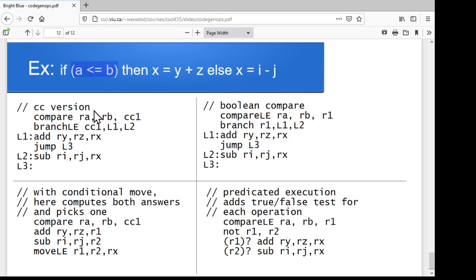And again, it's just looking at the different way things are going to look based on the kind of operations we've got. So in that condition code version, where we've got a generic compare and specialized branches, we compare the register that's got A in it with the register that's got B in it and set a condition code register. And then we do our specialized branch, our branch less than or equal to, right?